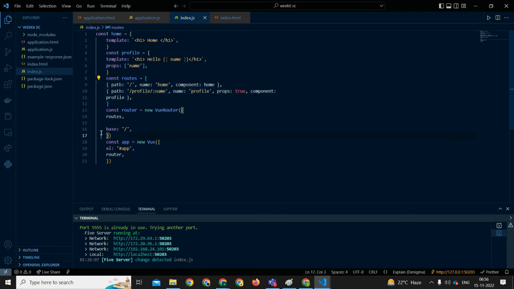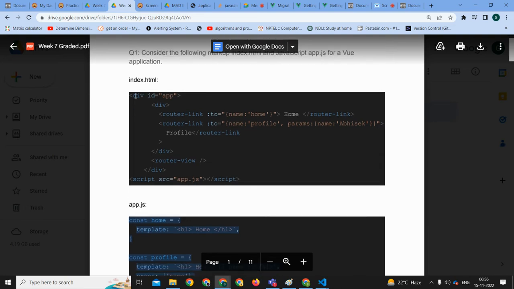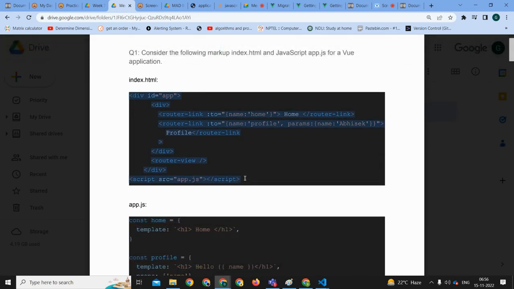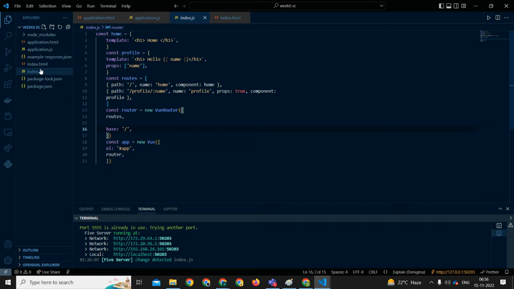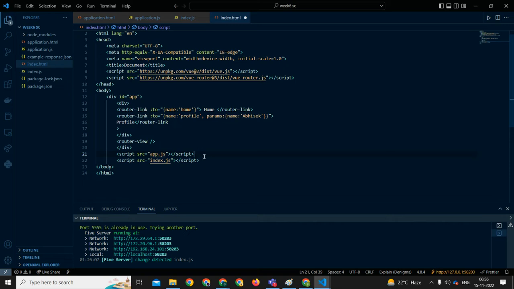So we go to slash, and what we saw earlier in the HTML, it was the home. The routes that they have defined, so it goes to home. And then how do the router link profile and params get connected to profile?